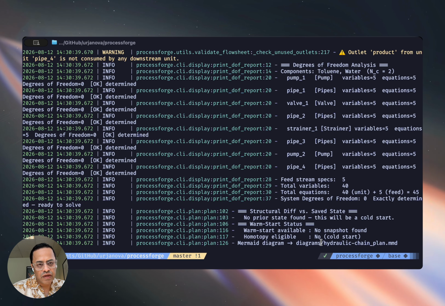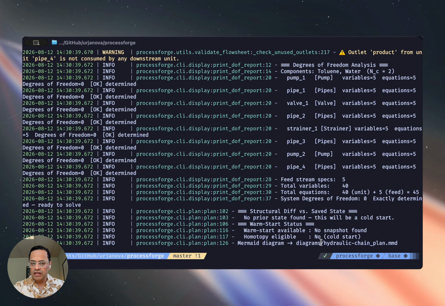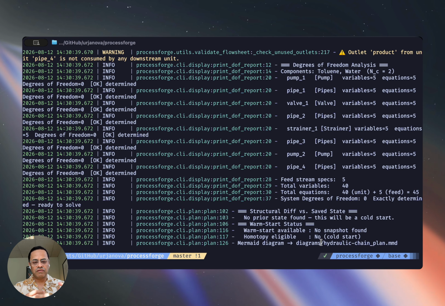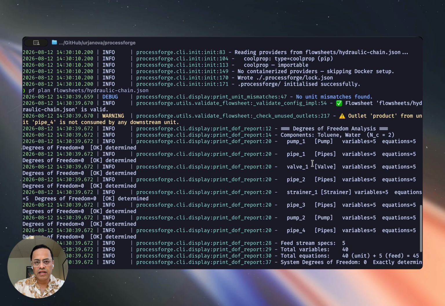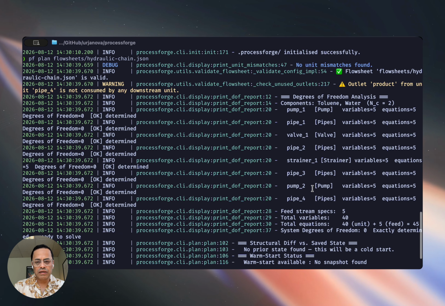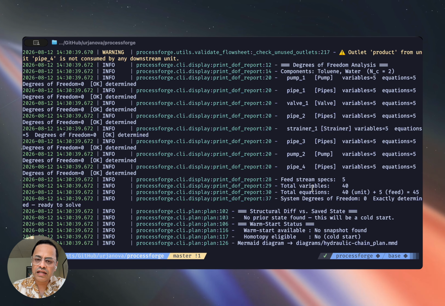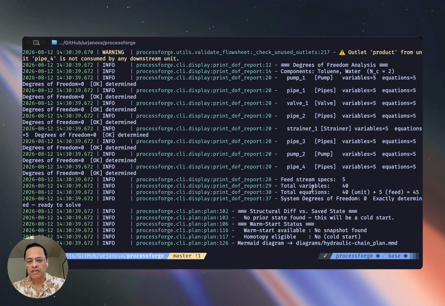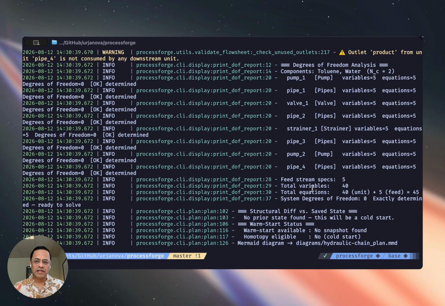So if I do that, here you see it has read the flow sheet. It has sort of figured out what's in there. Here you have pumps and pipes and all the other, let's say, CAD aspects of it. You have feed streams and so on. And it has said there is no major problem in this flow sheet.